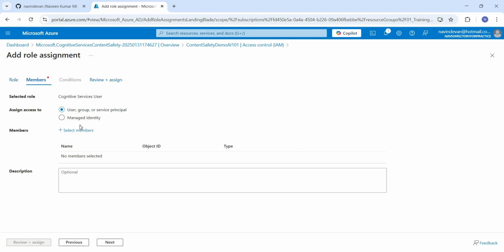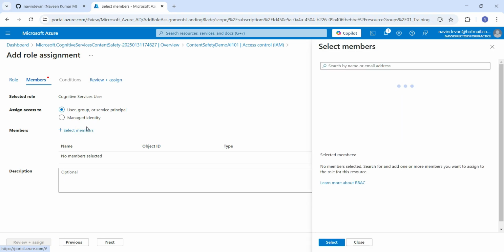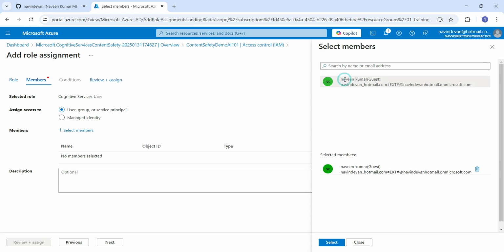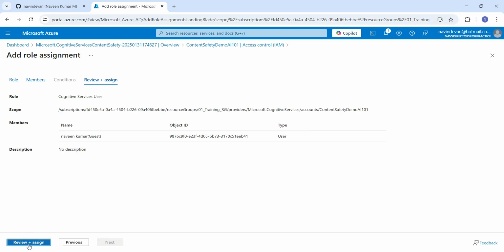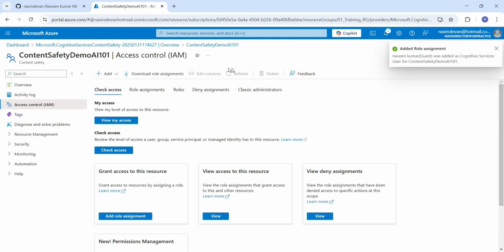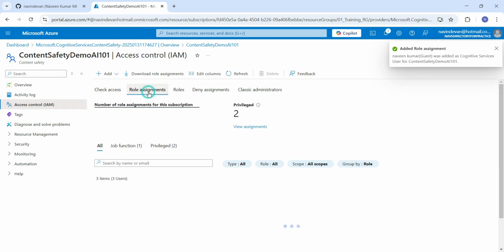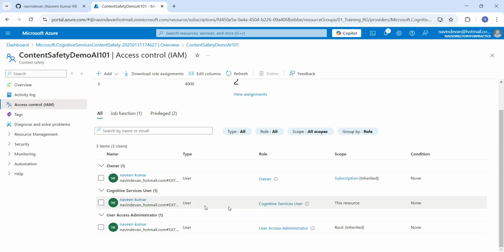You can check here whether you are using a user group, a service principal, or a managed identity. I'm going to use the default one, and if you want you can select the members here by selecting it. I am selecting myself, and then finally you can review and assign it. The role assignment has been added. Once this is done, if you want to see, you can come to the role assignment and you can see that I added myself as a cognitive service user for this particular content safety resource.